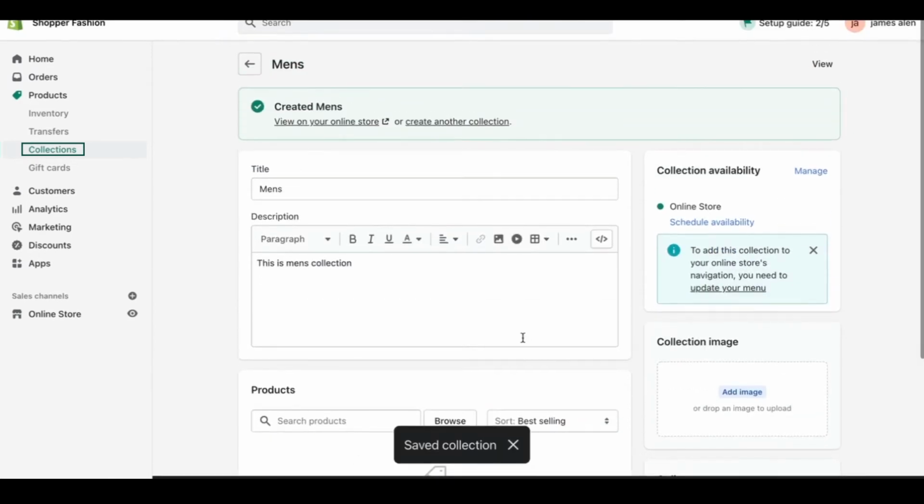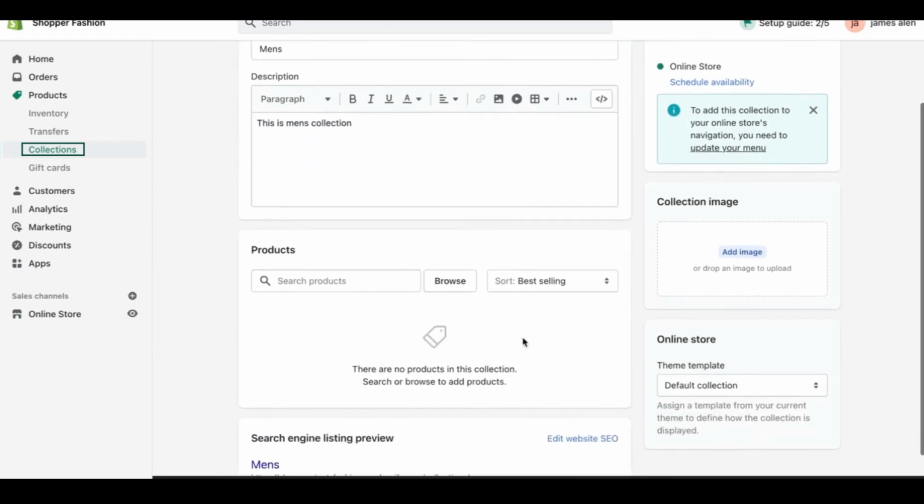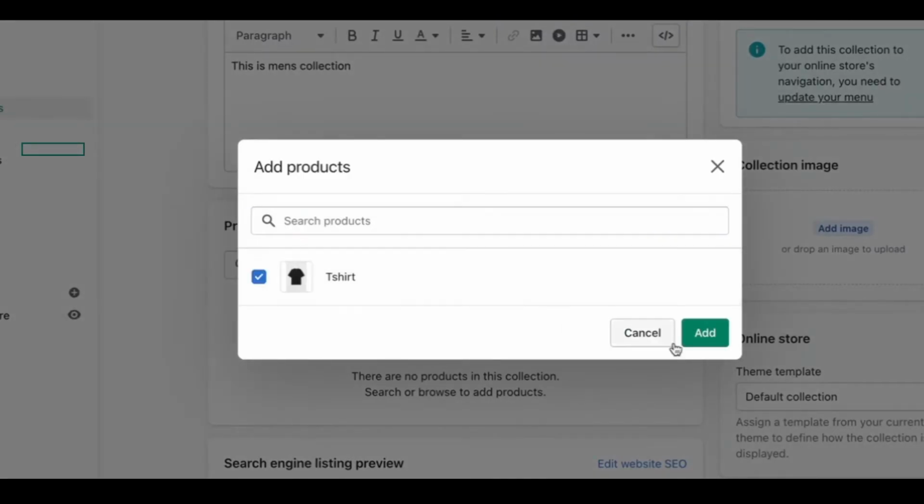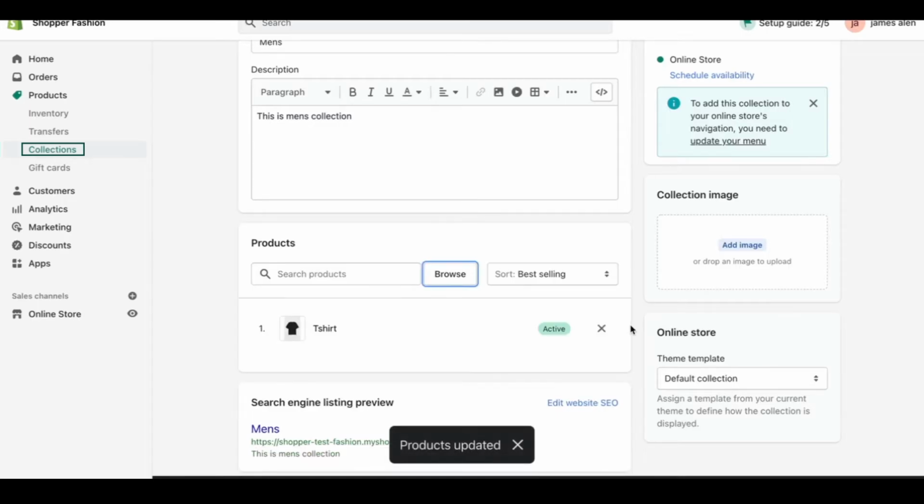So you see, collection has been created. Now you can start assigning the products to the collection. Just click on browse, just add t-shirt and add. So now the product has been added to the collection.